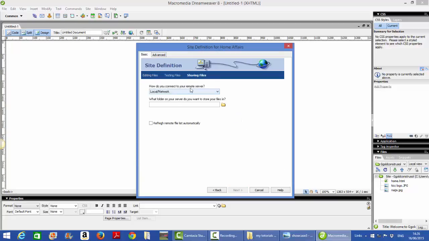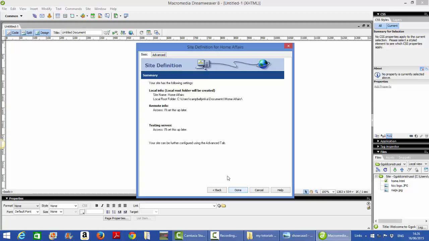how do you connect to your remote server? Because like I said earlier, we are not connected to any network. We are not connected to any local network or any server or any FTP or anything. So you click on none and you click on next, and you find out that your site has already been defined. You can locate my site folder in my documents folder. So let's check my documents folder to see if I'm going to see my site in it. Let's do that right now. So you click on done.